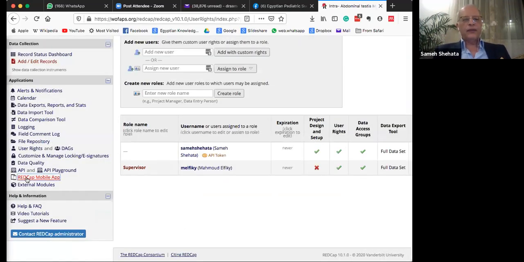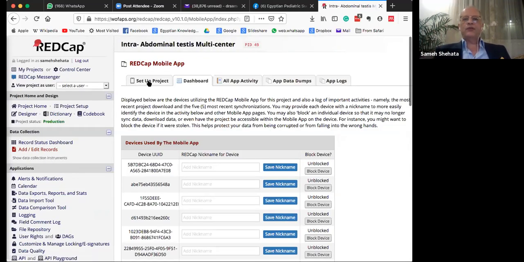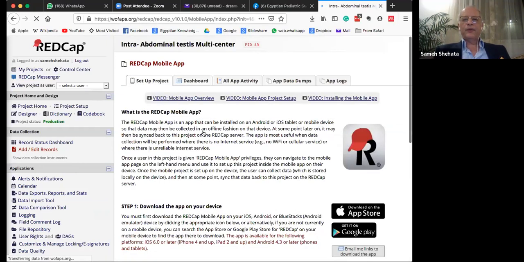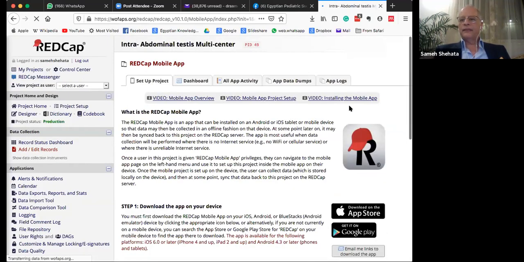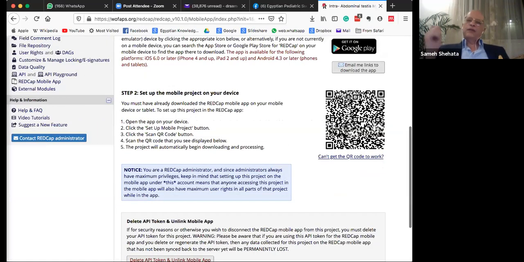Then I go to the REDCap mobile application. I would like to grant you access to that project so that we will work together in it. I go to the setup project. You see here, this is the QR code I told you about. If you scan it again from this page, you go immediately. I copy and send it to you on WhatsApp or email, and then you are in.